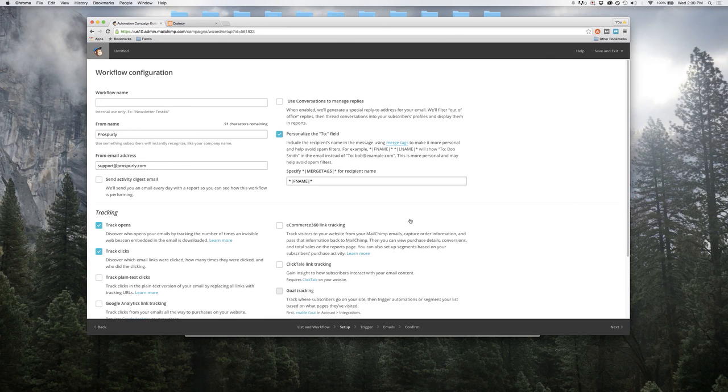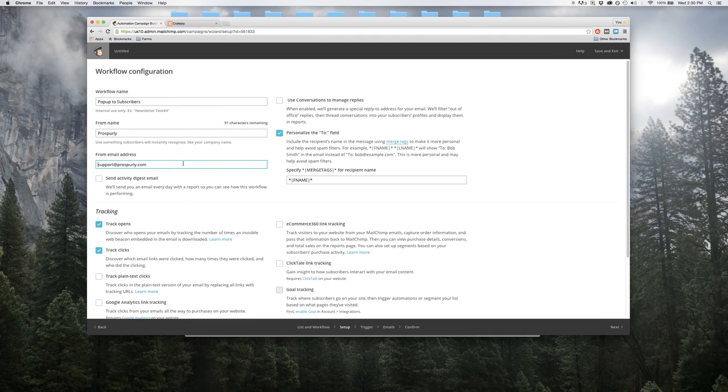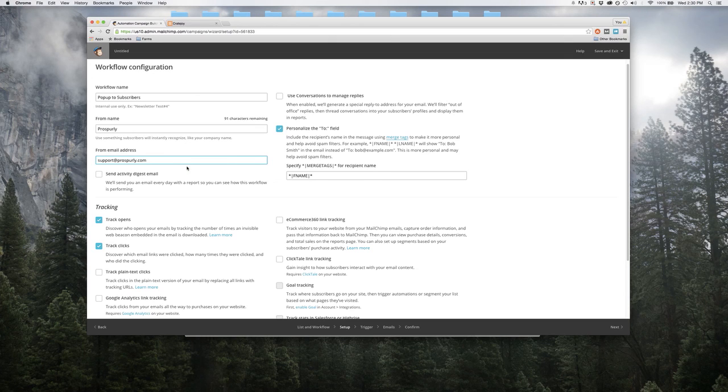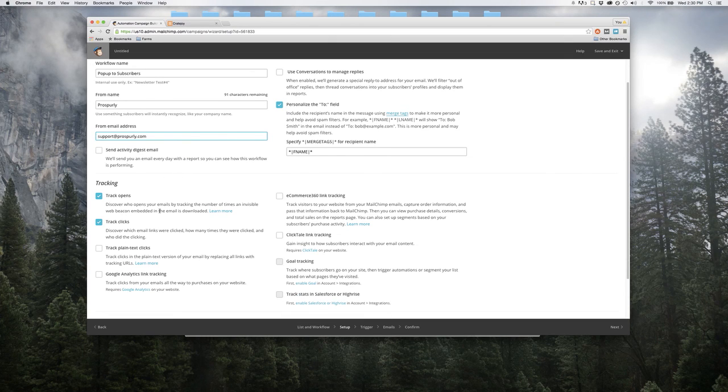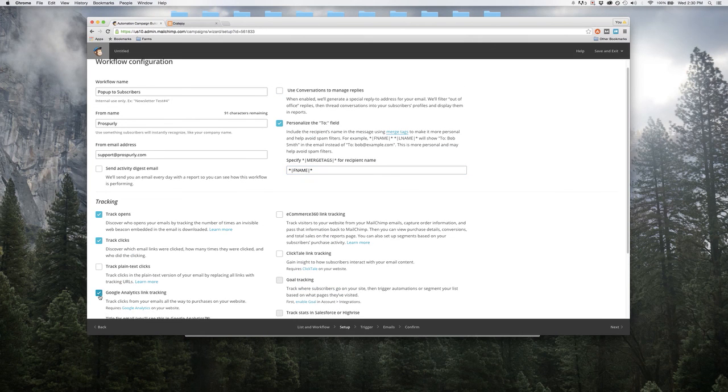And the workflow configuration will be the meat and bones of your actual automation. So you'll give your workflow a name. So pop up to subscribers. We'll have the from name, so the name of your business, the from email address, the name of your support email address, or maybe it's a specific email address you'd like for your MailChimp, whatever it may be. You can set up some specific tracking fields. You can do personalization up here in the personalized to field. So if you're gathering people's names, you can use their names directly in the subject lines that you'll be using. If you are pushing for a sale, you can directly connect this to your Google Analytics account.